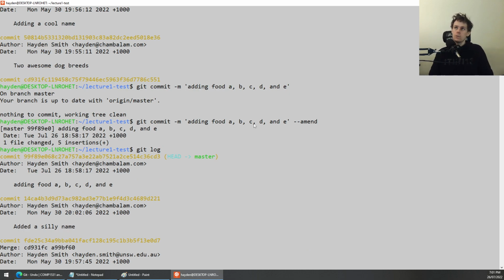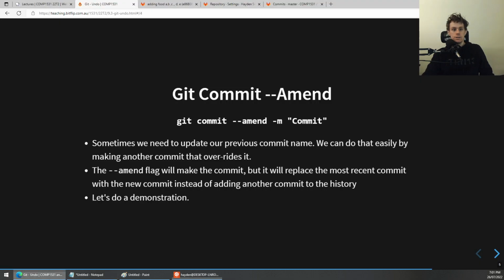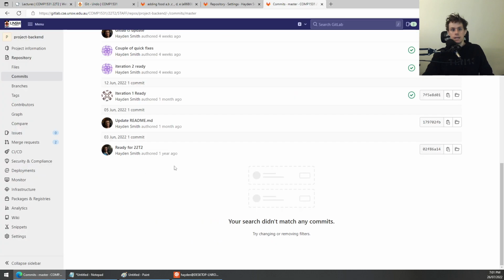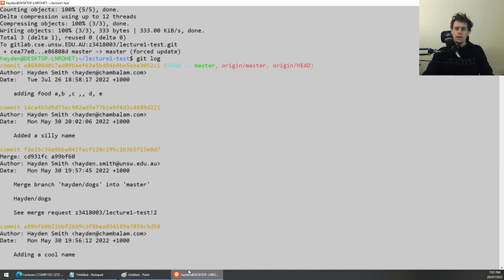What Git does is it removes the commit and makes a new commit in its place, which has a different hash, a different whatever. Though it does keep the time the same. That is why you see on GitLab here that the time is the same, even though this will be a different commit to the one that used to be. And that actually makes sense, because if you're changing the name of something, it should probably be a different commit. Otherwise it could be very, very confusing.